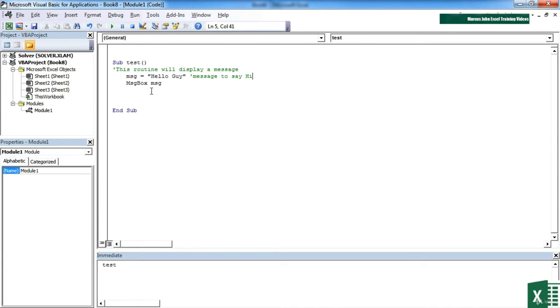Now comments can also be used to comment out code that you don't actually want to execute at a given time. So I could change the message value here, say "hello Jane", message box MSG. But what I don't want is for these bits to work at this moment in time. So I could comment them out simply by putting a single apostrophe at the beginning of each of these lines.